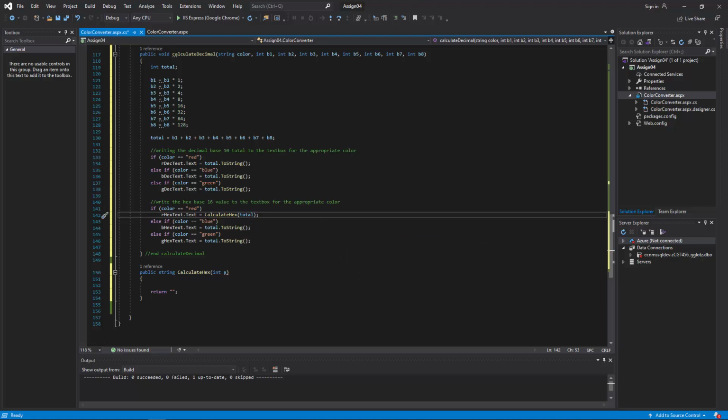And that is going to be the same for all three of them. So no matter what color it is, that doesn't matter. We're just trying to calculate the hex value. So we are taking the total. So let's say that the total was 255. We are passing 255 into calculate hex, and it is going to calculate the hex value of 255. It will send us back FF, and we will place FF into this location.